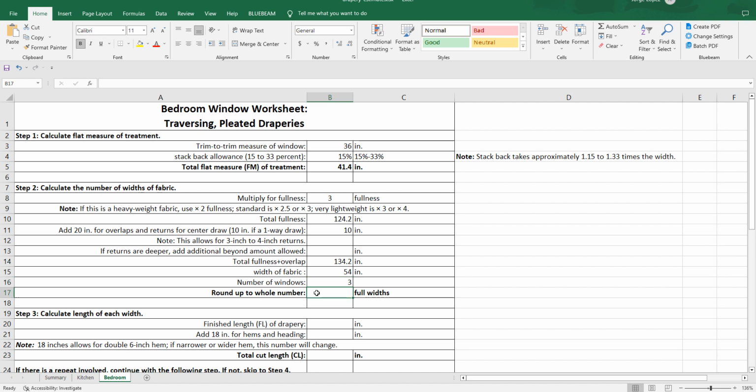It's a roundup, so it's equals ROUNDUP, begin parentheses. It's the total fullness divided by the width of fabric. If we only had one window, we'd be okay, but let's do this, times the number of windows. That'll give us a number, but we don't want any decimals, and we want it rounded up. So I'm going to comma 0, 0 decimals, and parentheses. If you break out this ROUNDUP function into bits and pieces, it's not overly crazy, but you just have to remember what it's going to want.